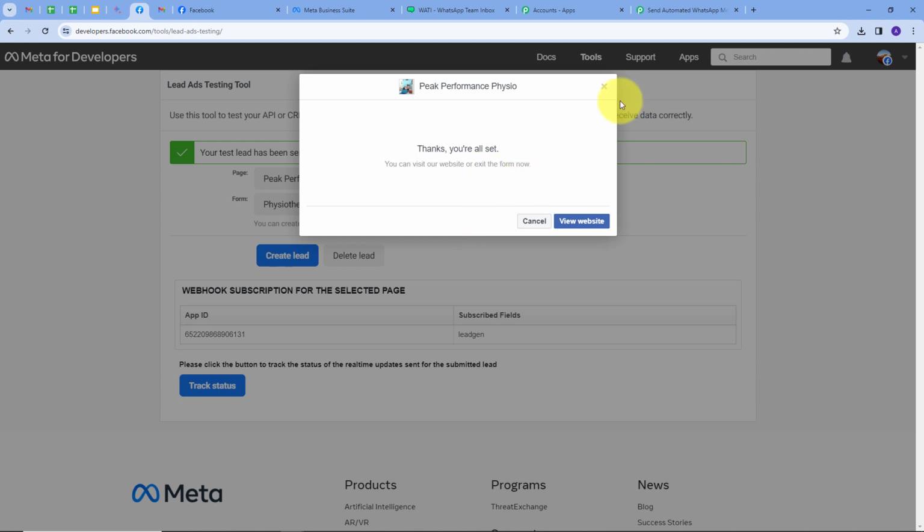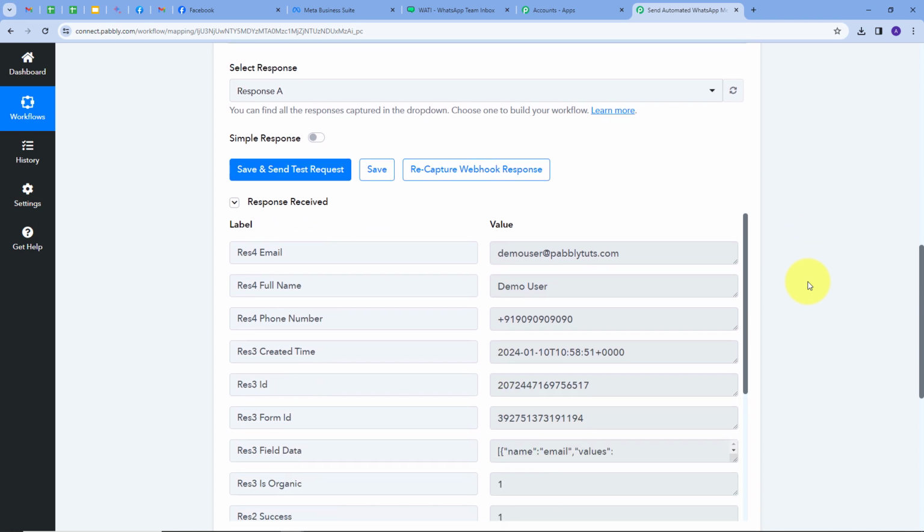So I will go back to Pabbly Connect. And here I have received this particular response. So my email is demouser@pabblytudes.com, and this is the full name, which is demouser, and this is the random number and the WhatsApp number of my lead. Now I have all these details, so I'm going to use this particular number and send an automated WhatsApp message to this particular number about my physiotherapy lead.